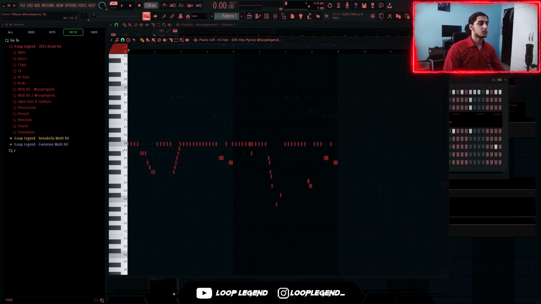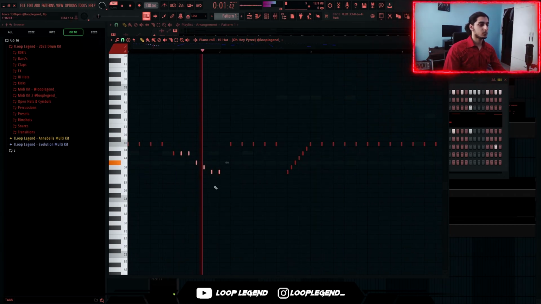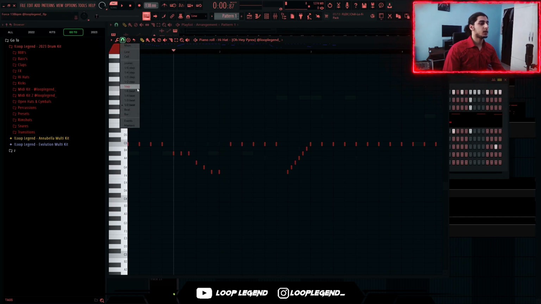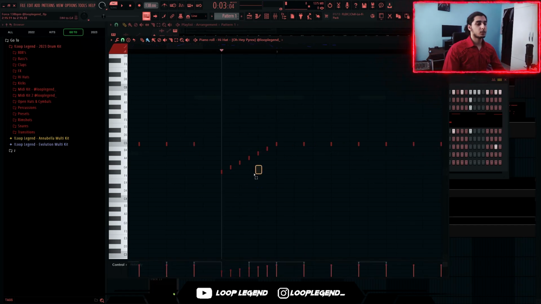And as you see, it's just a 2-step pattern with a few rolls. Here we have these rolls. If you want to make rolls like this, go here, select this snap and change it to 1/3 beat. And then add your rolls. And for the next one here, I change that to 1/6.